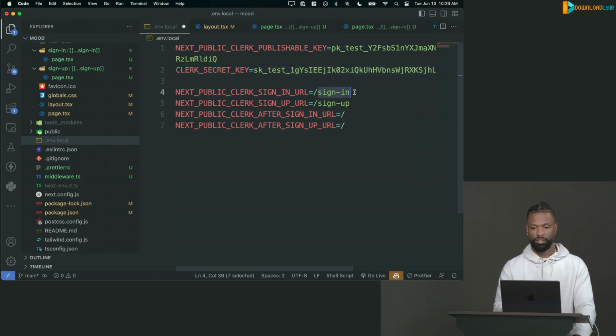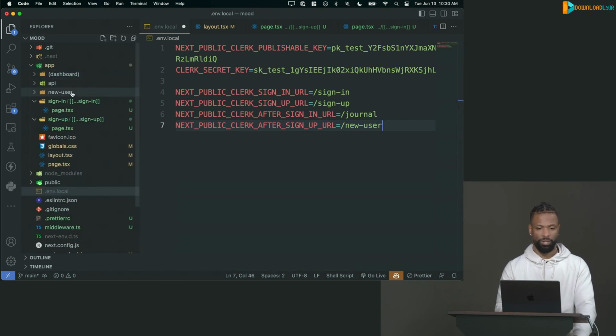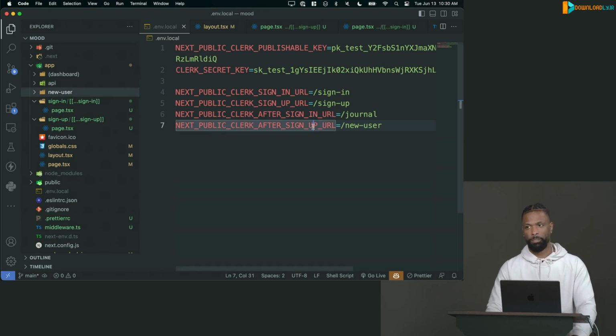So the sign in URL is sign in. The sign up URL is sign up. After someone signs in, we want to send them to /journal. But after someone signs up, we actually want to send them to this new user route that we made the segment for, but we didn't make the page yet. And we'll talk about why we need to do that in a minute. Something to do with async behavior and a race condition.